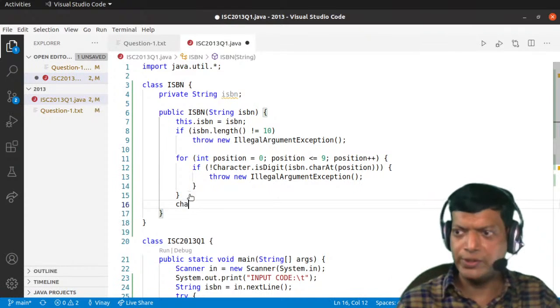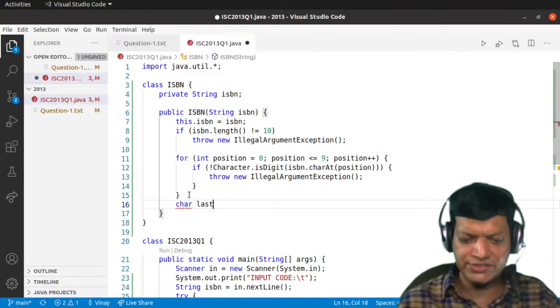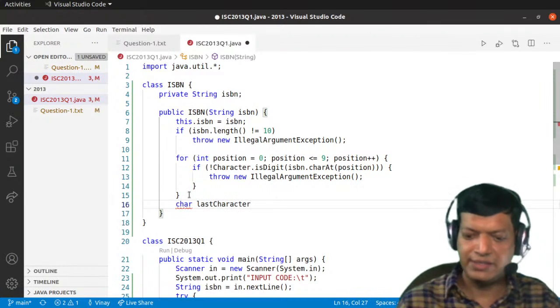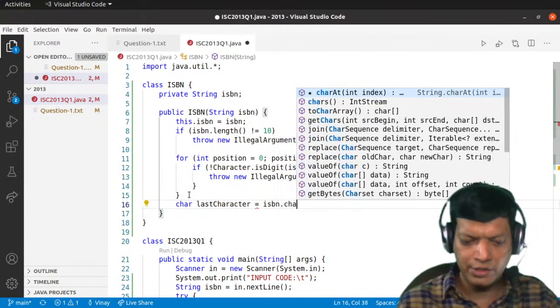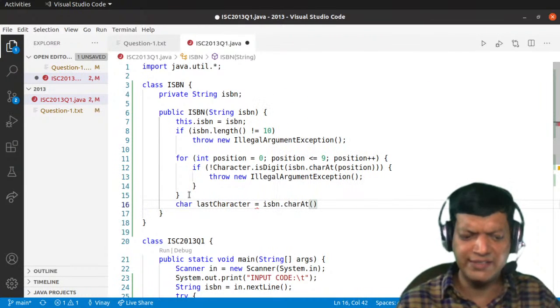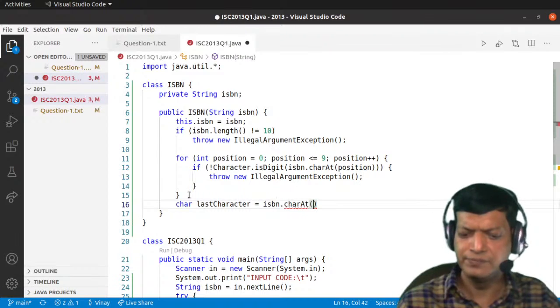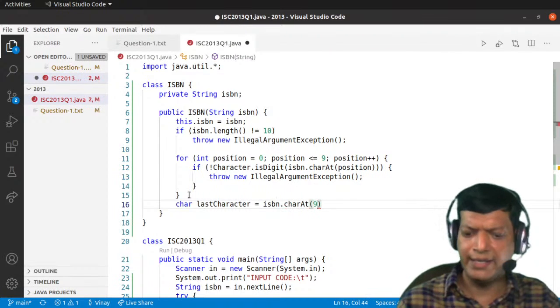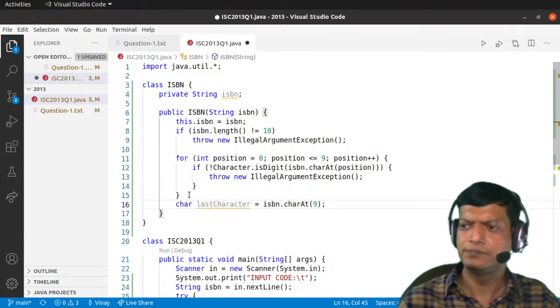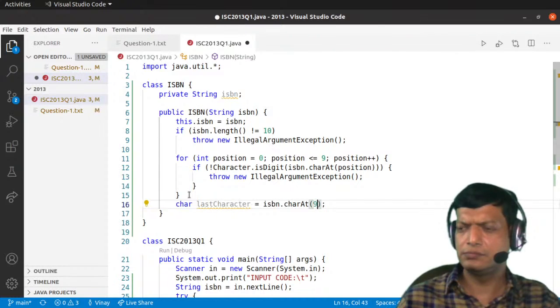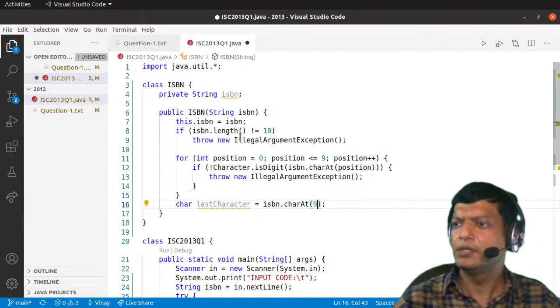So we'll just take a quick variable name. We'll say lastCharacter, and we'll store the last character in it. We'll say ISBN.charAt, and we don't find the length and all. We'll just take out the character at the 9th position, which is actually the last position. Is that okay with you? Sir, it should be 10th. Indexing is 0 to 9. No, sir, it should be 9th. Earlier in the above loop, it should be less than 9.